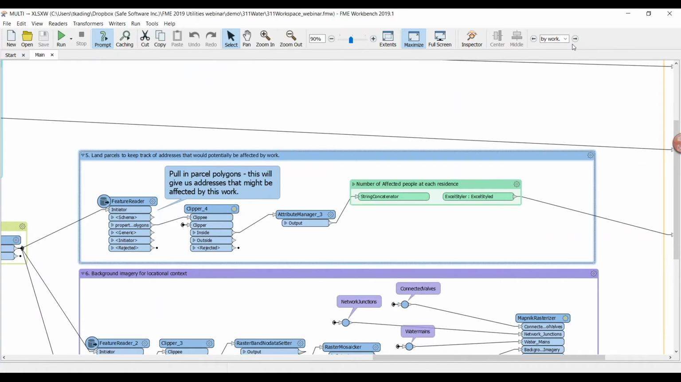Now, land parcels. Now we're going to pull in some additional information, to try to gain a more complete understanding and provide the technician with as much information as possible in order to address the break. So here we're pulling in land parcel information. Now this is going to allow us to keep track of the addresses that would potentially be affected by work, as well as determine the number of residences at each address. For example, we might have one address that's an apartment complex where up to 30 different residences might reside, in which case we can't just shut off the water without them knowing.